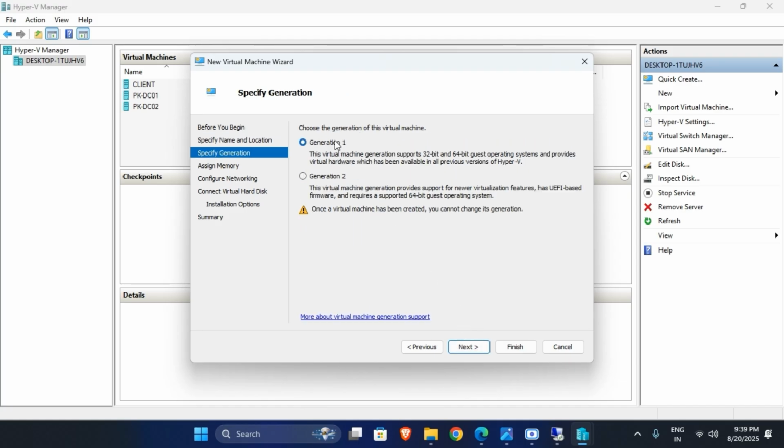We need to use generation 1. These generation 2 are not supported on low end PCs. These are not supported on less expensive PCs. Generation 2, because it is an advanced technology, has UEFI, needs virtualization features, and needs a 64-bit operating system. So this is too advanced for our purpose. We are not using it for such advanced purposes. Generation 1 is basic. We need 32-bit or 64-bit, and it will have virtual hardware which our Hyper-V provides. We are using it for basic things, so we will select the basic one.